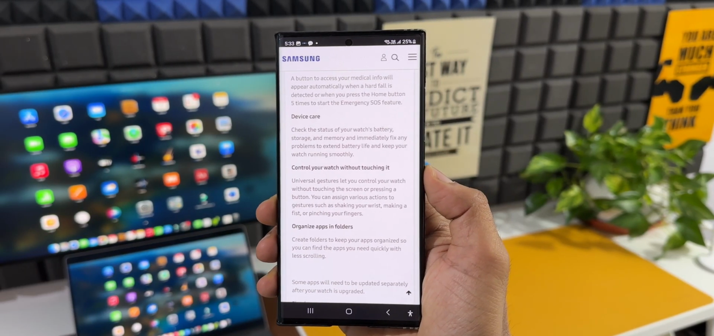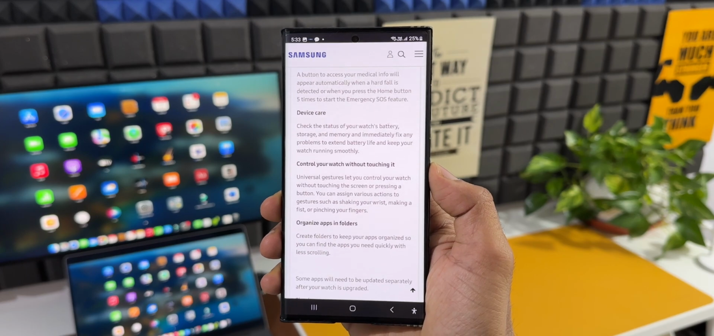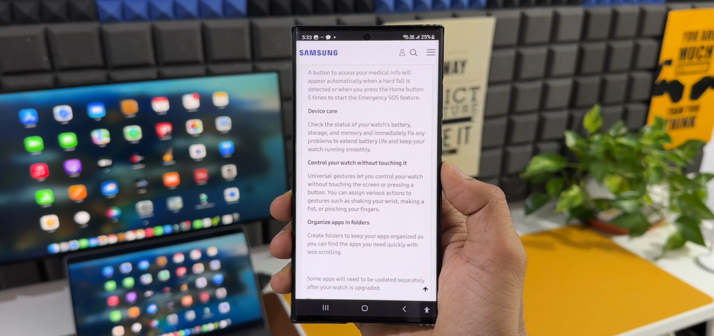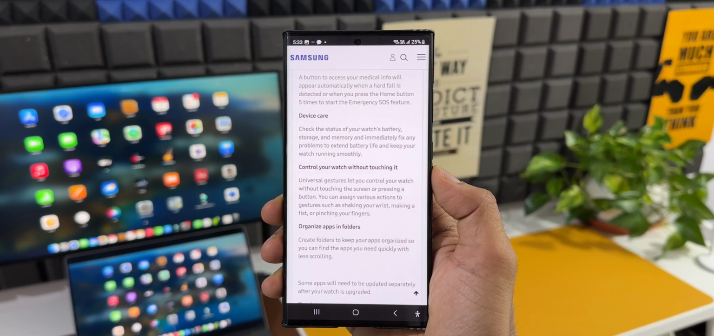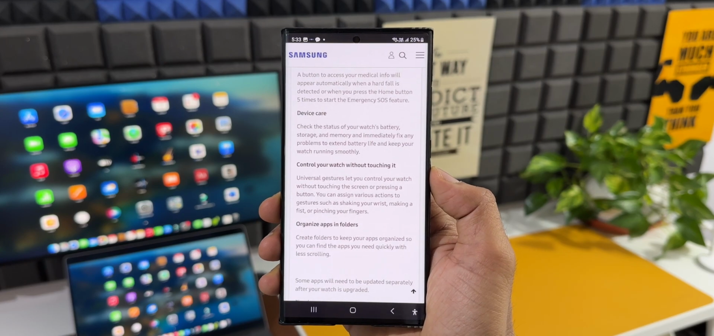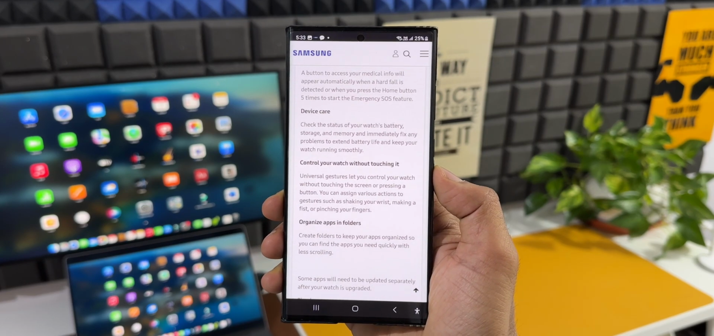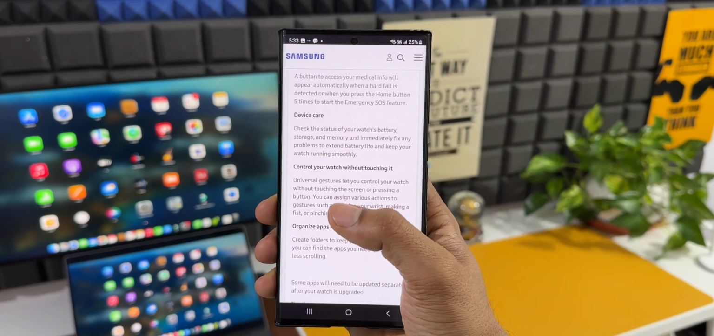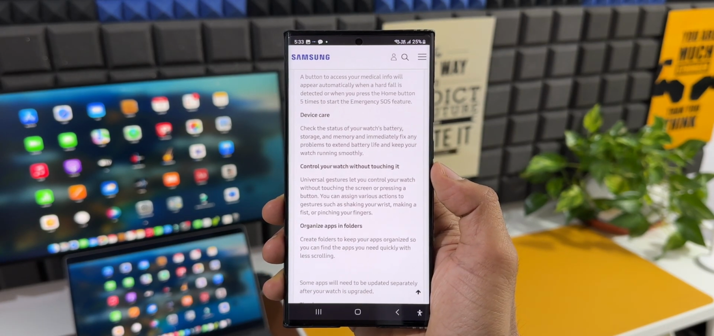This is pretty interesting. It says universal gestures let you control your watch without touching the screen or pressing a button. You can assign various actions to gestures such as shaking your wrist, making a fist or pinching your fingers. This particular feature was already existing, but we are going to get more options to control the watch now with this all new update. Then we have got organize applications in folders.